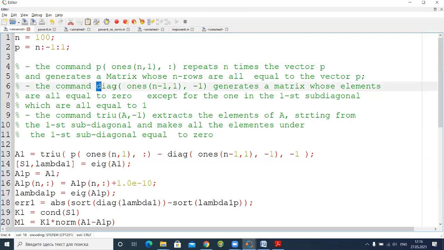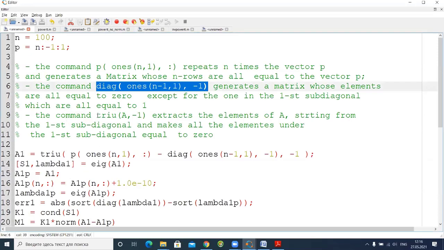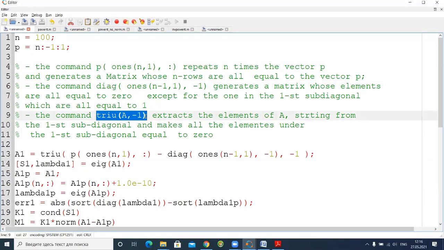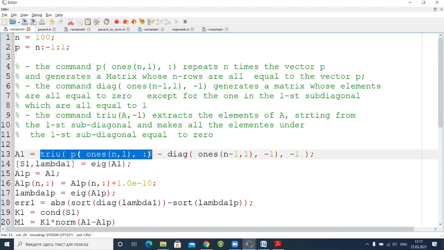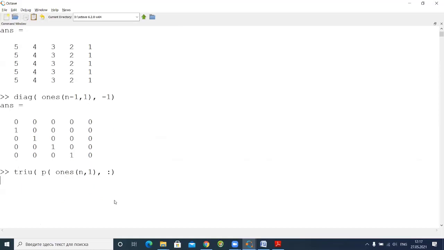And then using this diag, what can we do here? Just make a subdiagonal matrix. You can see 1, 1, 1, 1. This is the subdiagonal and the other elements are zeros here. And triu of A minus 1, what is it? But here we don't have A. So that's why let's do this one, triu, this one, and show here. Just a second.